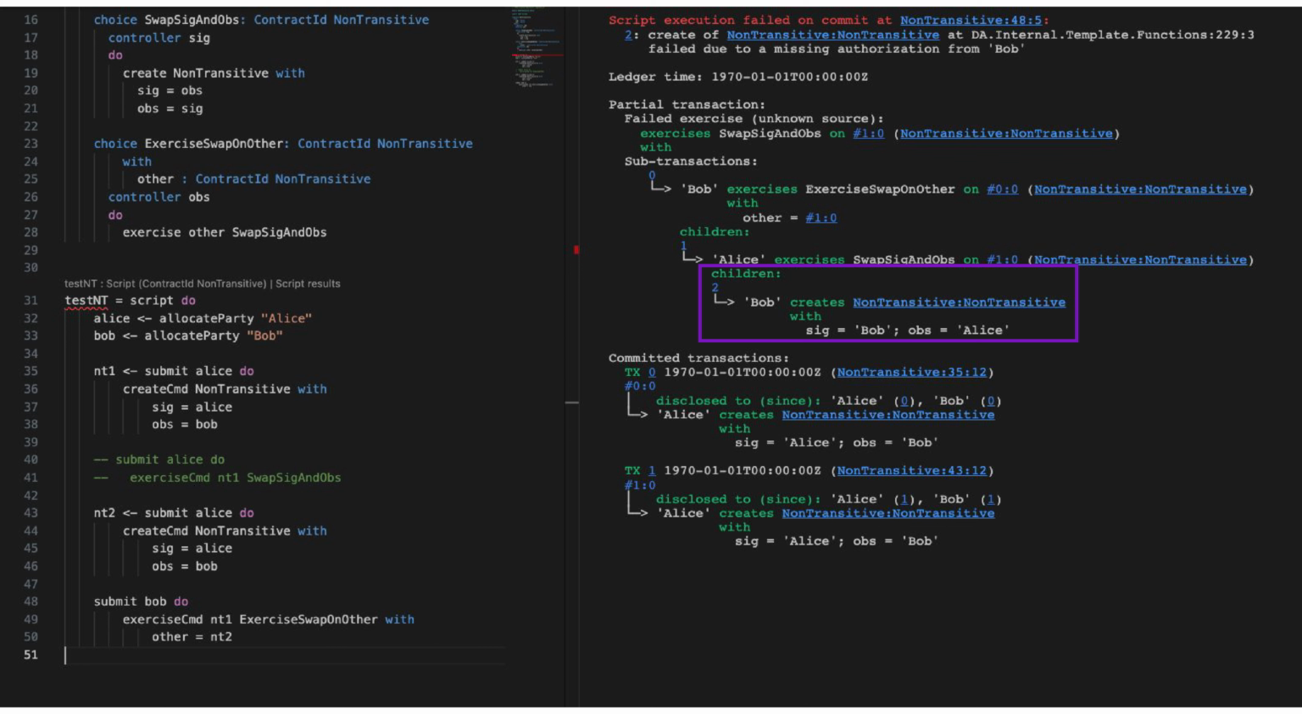However, number 2 indicates that the required authorizer of the create action is Bob. This explains the error message on the top, where it says the create of NonTransitive failed due to a missing authorization from Bob. This example illustrates that authorization in DAML does not propagate down the transaction tree. In the last submit expression, even though the root action of exercising SwapAnother is authorized by Bob, Bob's authorization is missing for the last create action.